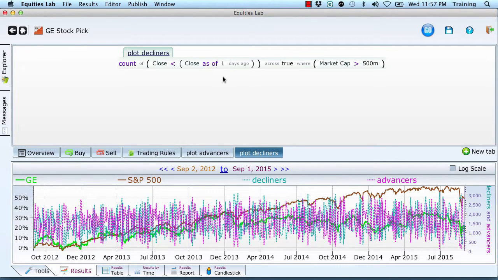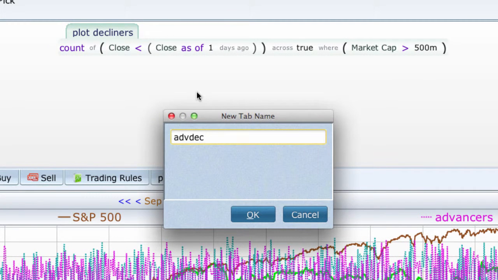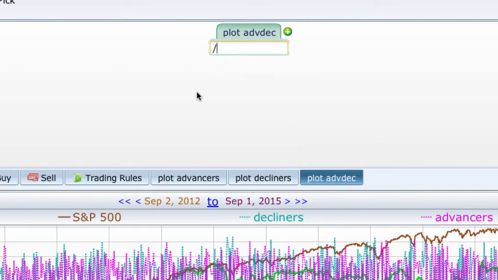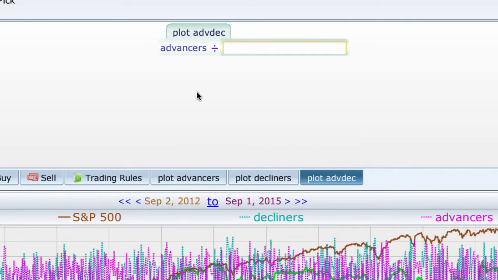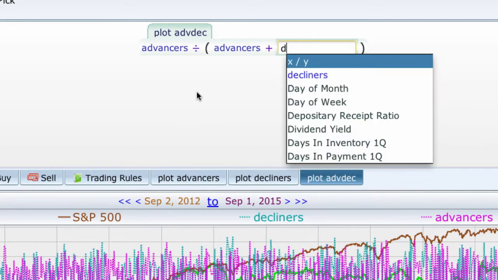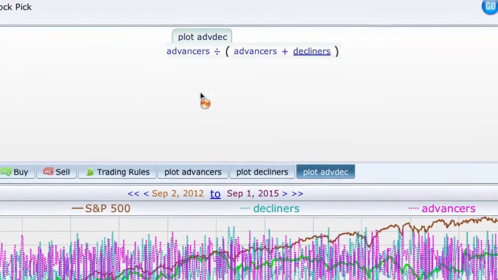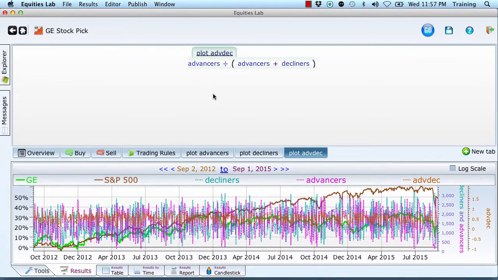Now, it may be more useful than the absolute number of advancers and decliners, which will increase, to divide the advancers by the decliners. So I'm going to create a tab which will automatically plot, and I'm going to divide the advancers by the sum of the advancers and the decliners, because that's the denominator. Almost every stock either went up or it went down. Yes, there are some weirdos that either didn't trade or didn't do anything, and I'm ignoring them.